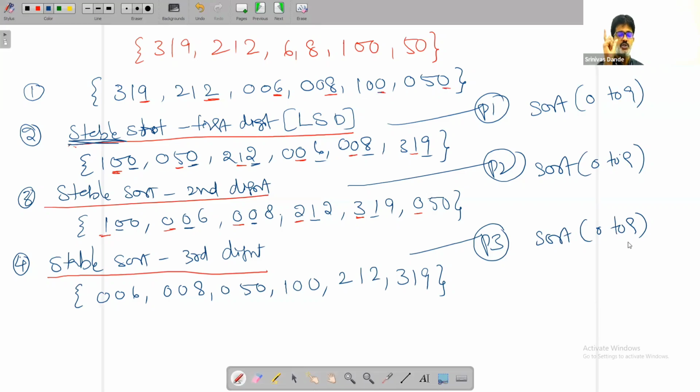First digit in the first pass, second digit in the second pass, third digit in the third pass. Your number of elements I considered is 6 here. It may be 6,000, but taking a digit only. So is it a kind of a range you are sorting? Yes. Range is 0 to 9.